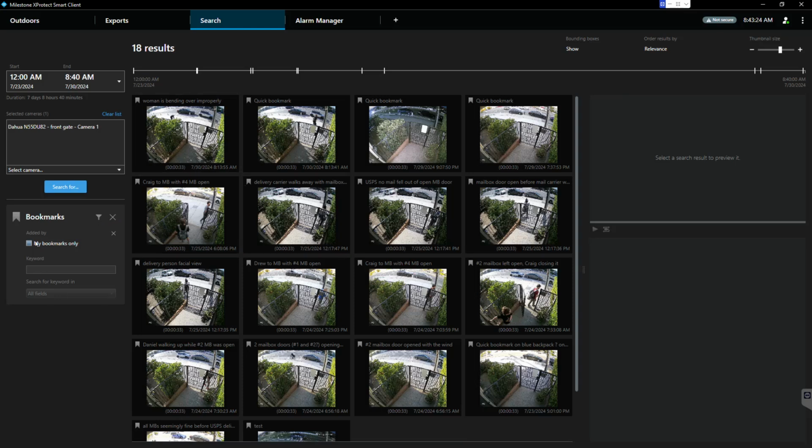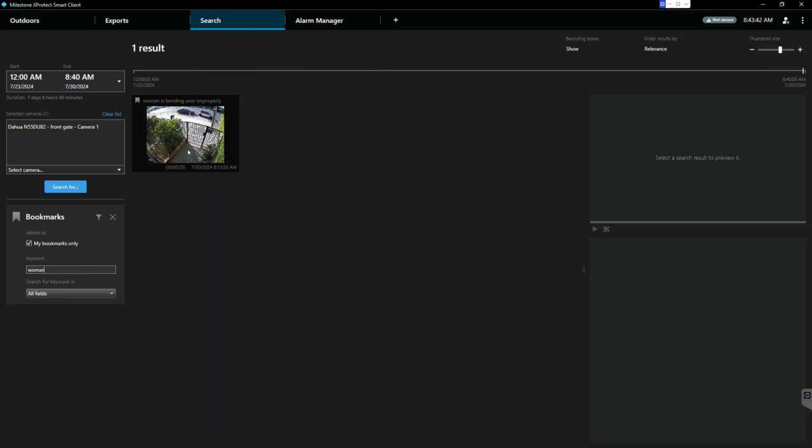I have the ability to search my own bookmarks. If I want to search others' bookmarks, then I can just leave this unchecked. If I want to search only my own, I would just check it and the results will populate. I can search for, let's say, the woman, for example, who's bending over. This is searching by keyword. So again, that's bookmarks, and that's how powerful it is.